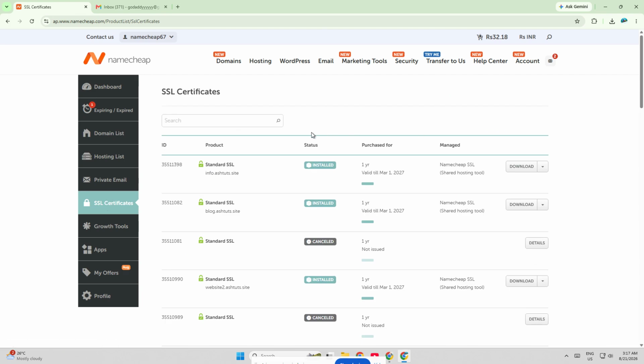Now, find the SSL certificate you want to transfer. When you locate it, copy the certificate ID. This ID is very important because Namecheap Support will use it to identify the exact certificate that needs to be moved. While you're still in the current account, also note the username of that account. You'll need that later when you contact support.